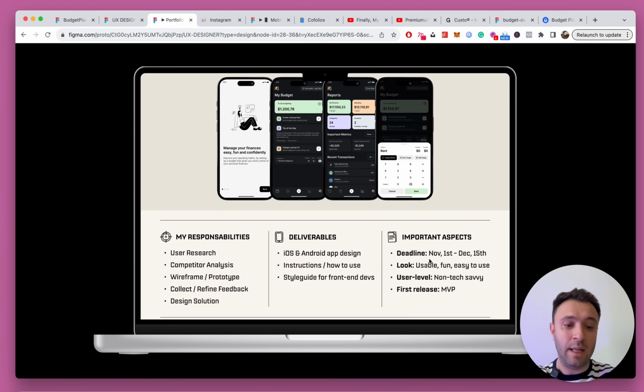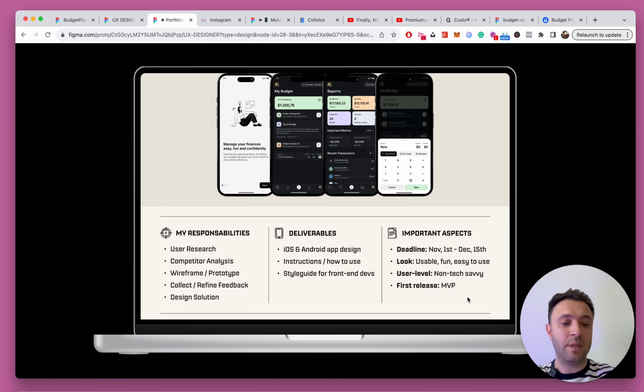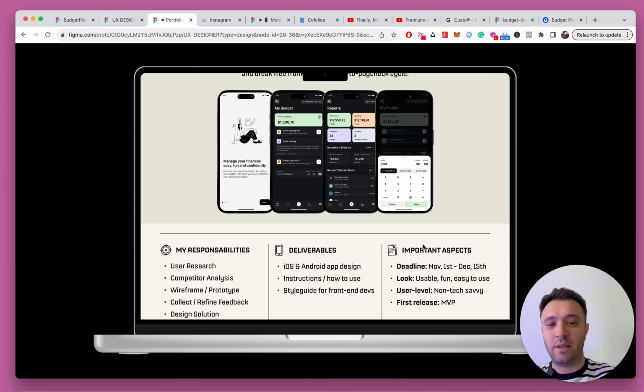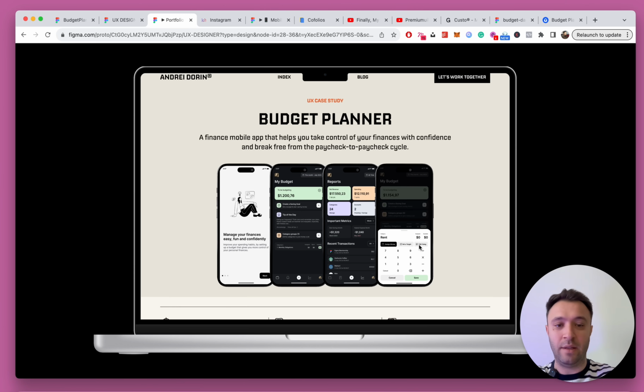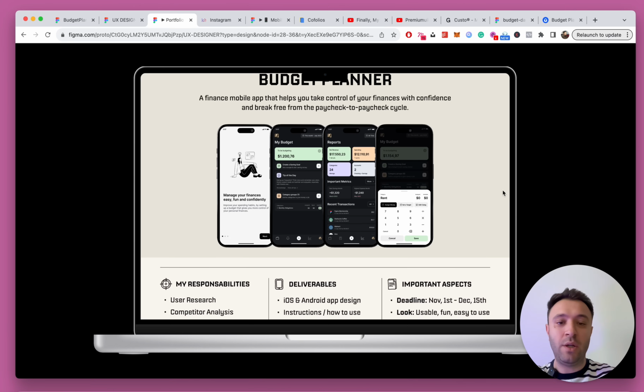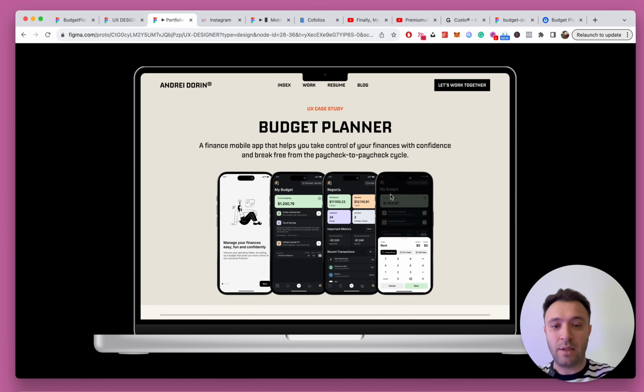Important aspects: the deadline, look, usable, fun, and easy to use, user level. The people that are going to use this app will be non-tech savvy people, so make sure this is very usable. And the first release should be a minimum viable product with some basic features. So make sure you include all these aspects here.